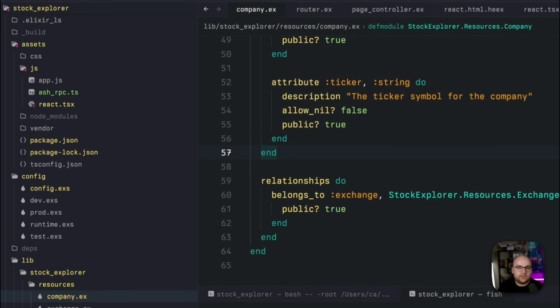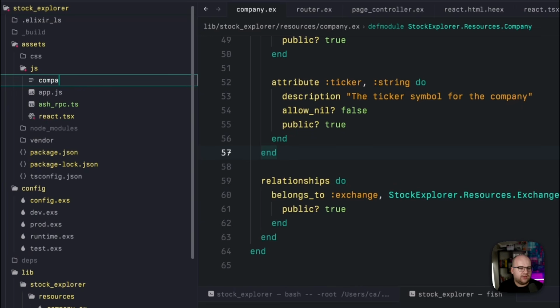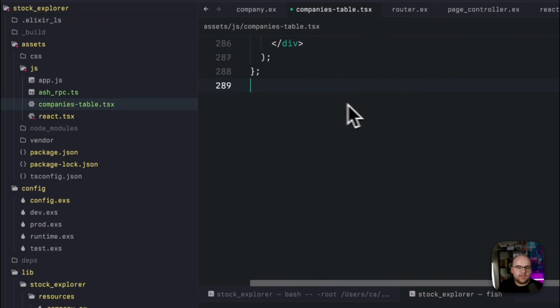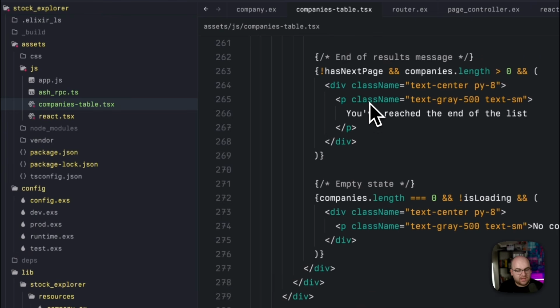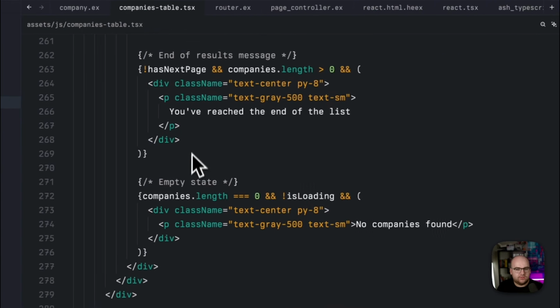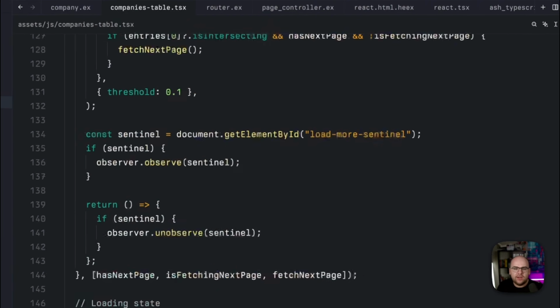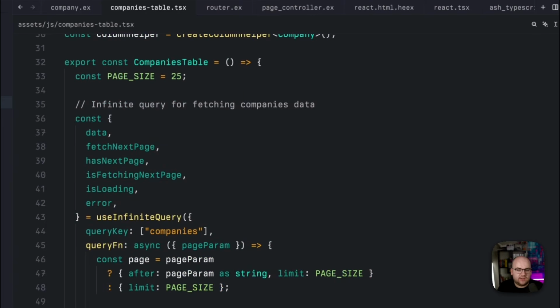Now, an infinite scrolling table like we have in LiveView might be built like this. Let's add companies table.tsx, and let's paste in this implementation. Again, all of this is available on GitHub, so don't worry about all of the lines here. Just know that this is using a library called React Query. And actually, let's walk through some of the code.